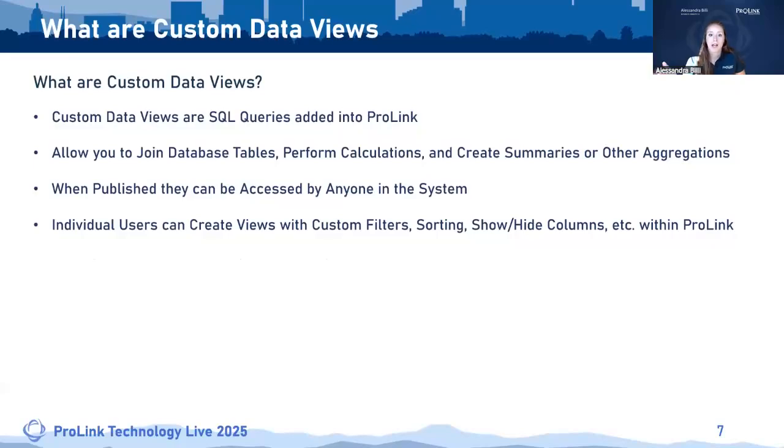So custom data views are SQL queries that you can then put into ProLink to get a wider variety of data than what you can get from just the regular data views that you have, and it gives you a lot more functionality than what you can do within the regular data views. So here you can join database tables. So you can link your dev projects and TCA projects if they are connected. You can pull information from portfolio properties or loans and pull information from all these different database tables. You can perform calculations.